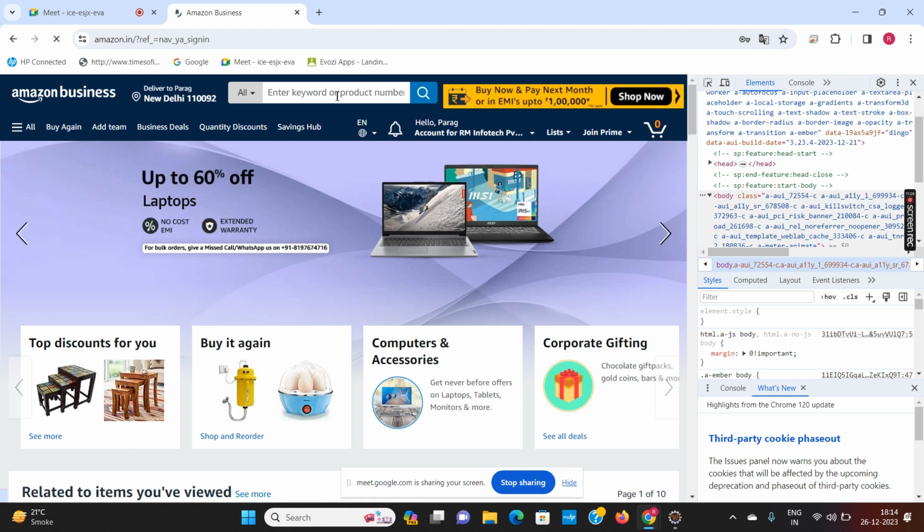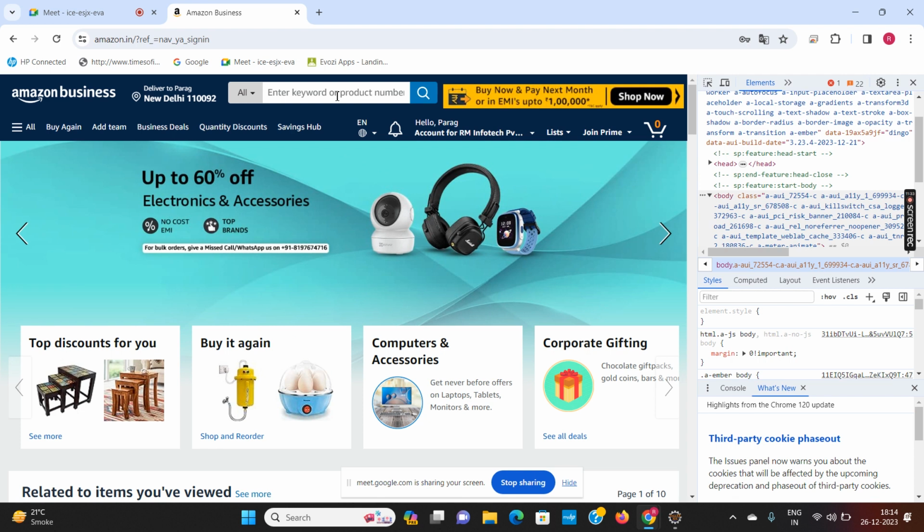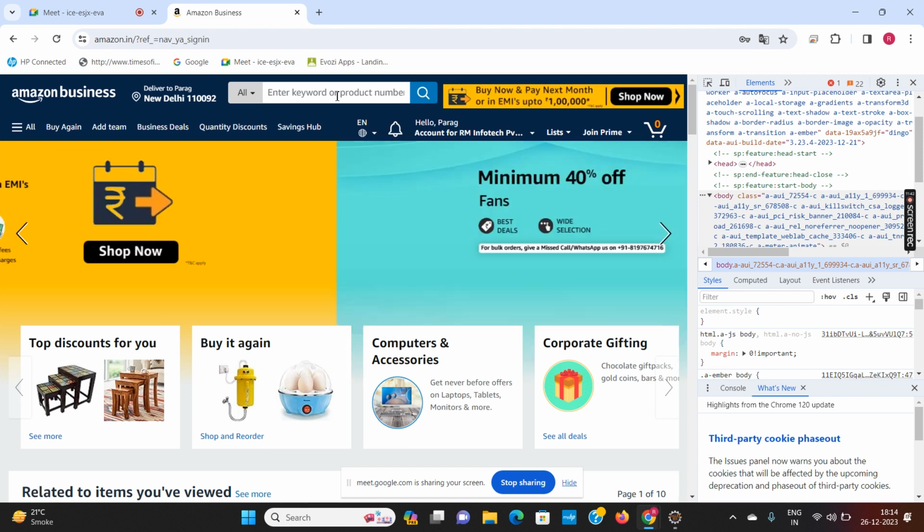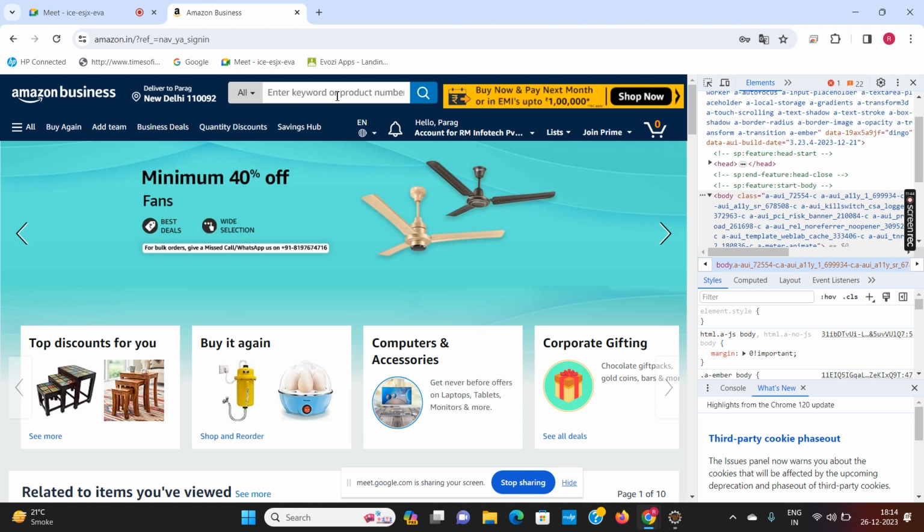Now I want to search something. Now this is a different scenario. Login is a different scenario and shopping is a different scenario. But for that I'll be writing two different programs. One program is for the login, another program is for the shopping.